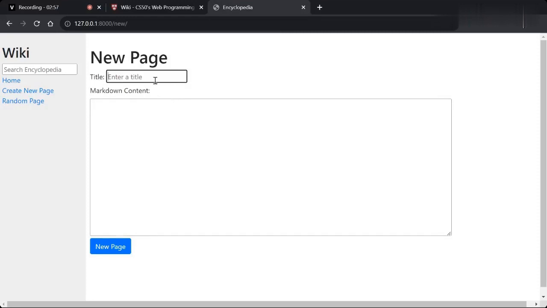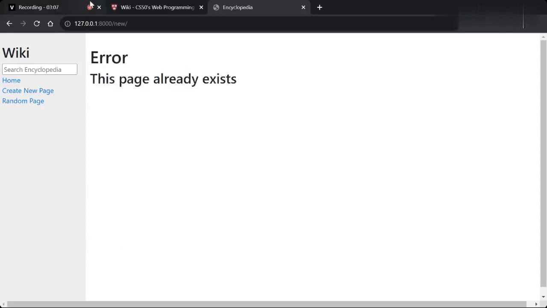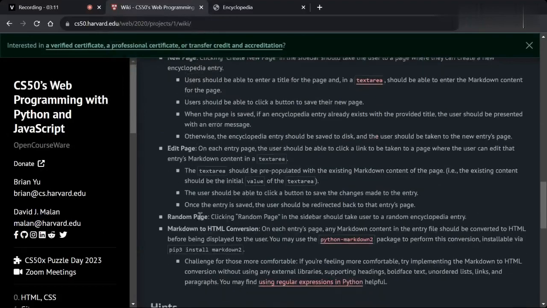There is one thing left in this specification. When I write a title in the title box which already exists in the encyclopedia, for example, CSS already exists in the encyclopedia entries, and I try to submit this form, it is showing me an error message that the entry page already exists. Let's forward to the fifth specification, that is the edit page.